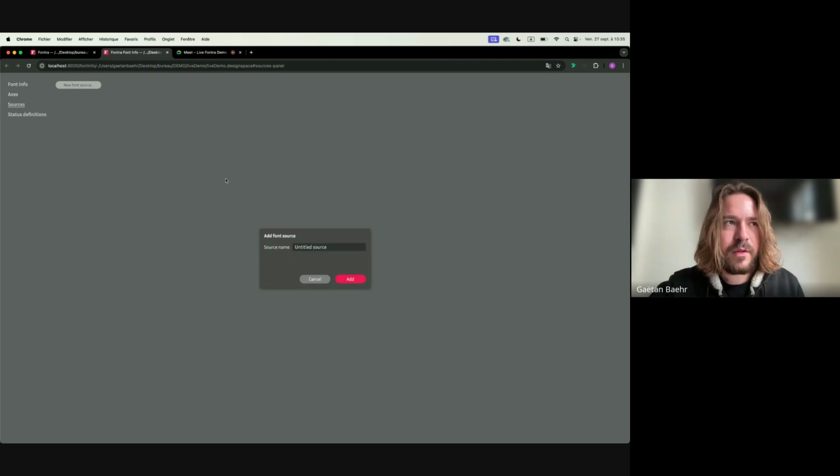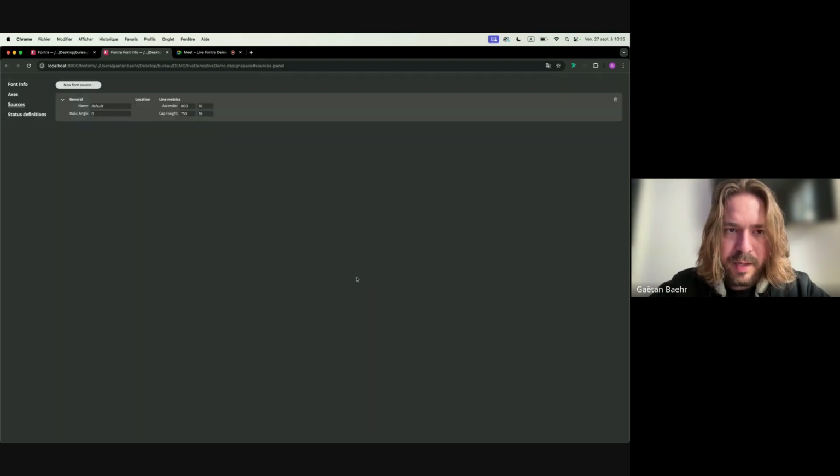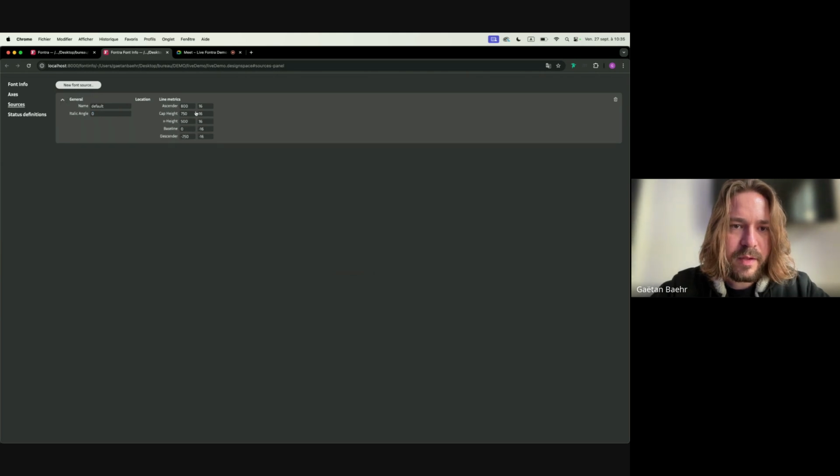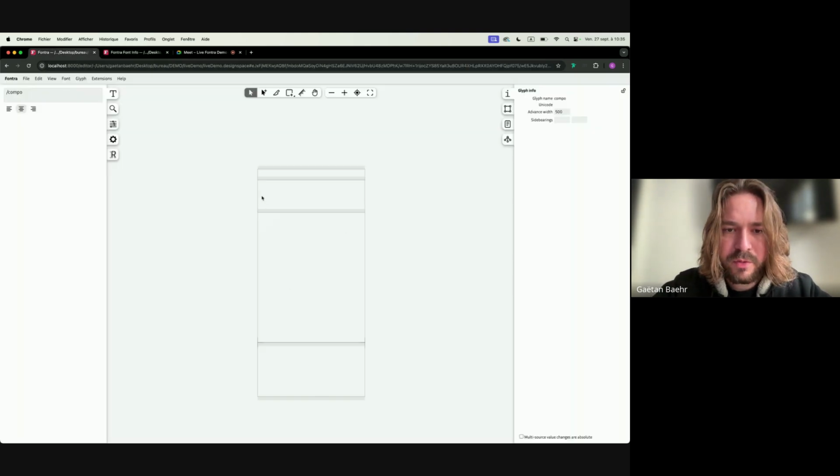By default, now in Fontra, we will have a default source when we create a new project, but just to demo how to create a source, I removed it. So I will create the default here, add it, and I have my default with italic angle and then the vertical metrics. 875, etc. I can change it, for instance, 600 here. And when we go back here in Fontra, in the canvas view, we have the vertical metrics.